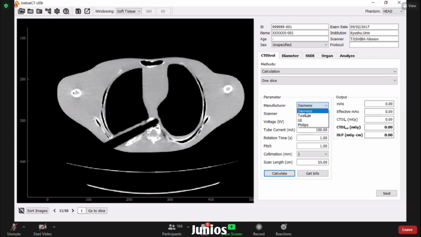Siemens, for example, we choose Siemens, and then scanner. For example, we choose Sensation 16, and then we should choose the voltage. For example, the available voltages for the Sensation 16 are 80, 100, 120, 140. For example, 120. And then we should fill in the tube current. This example is 100. We can also change this value to 200, for example.